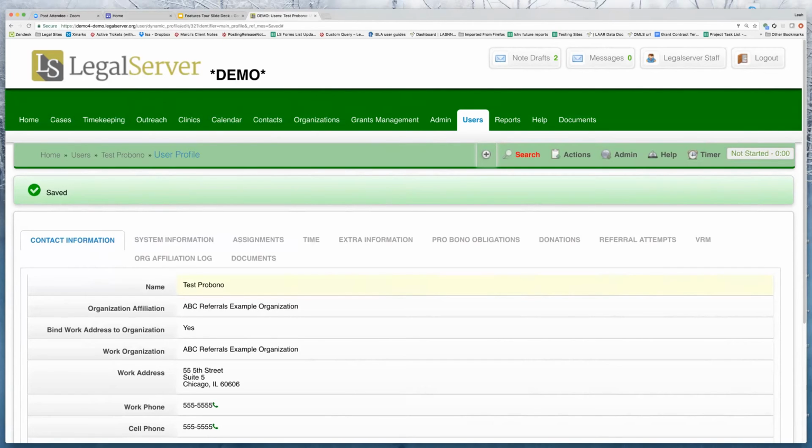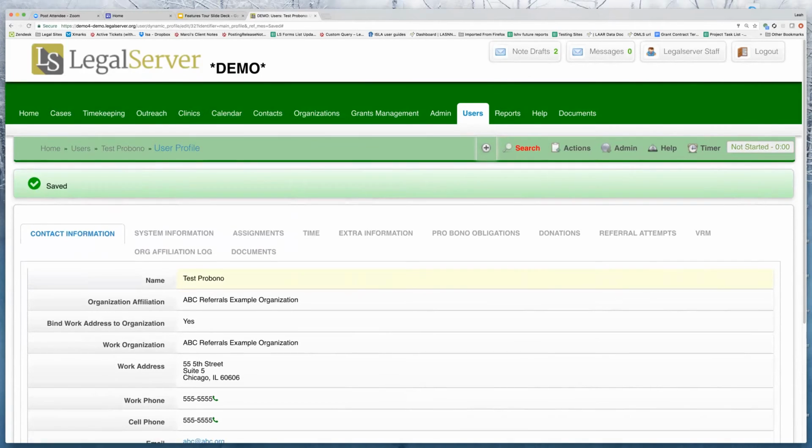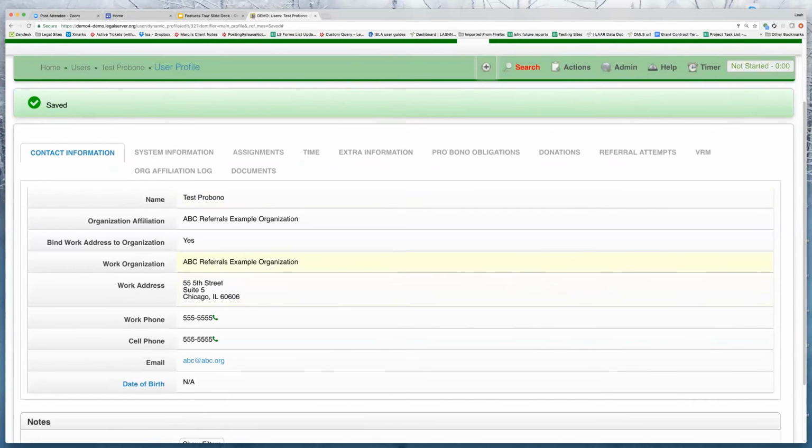The last thing to mention about the users in general is that you can also have them tagged to an organization. So we call this the organization affiliation. And the benefit to that is, of course, two main things. One is that you'd be able to see here on the user profile, as well as on the organization profile, that this person, this attorney, is connected to that organization. And you can also pull that into reports and such.